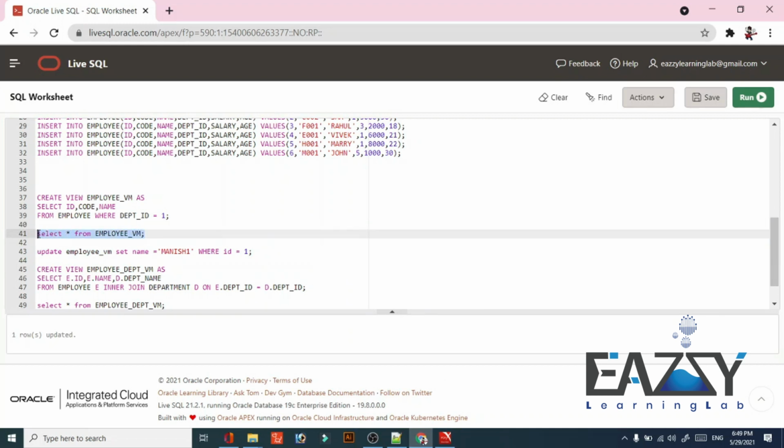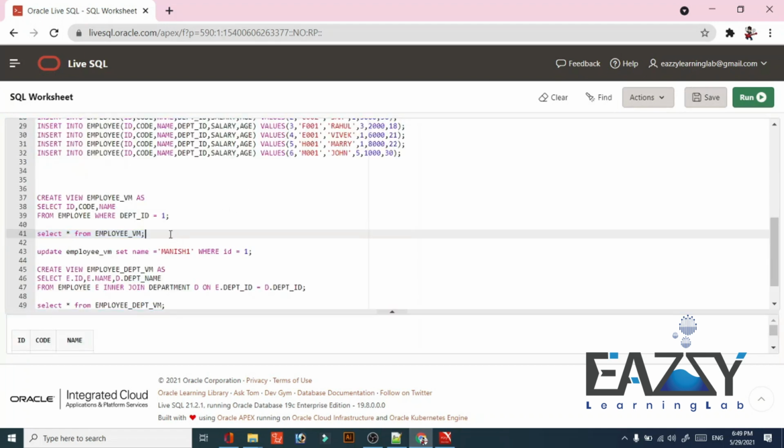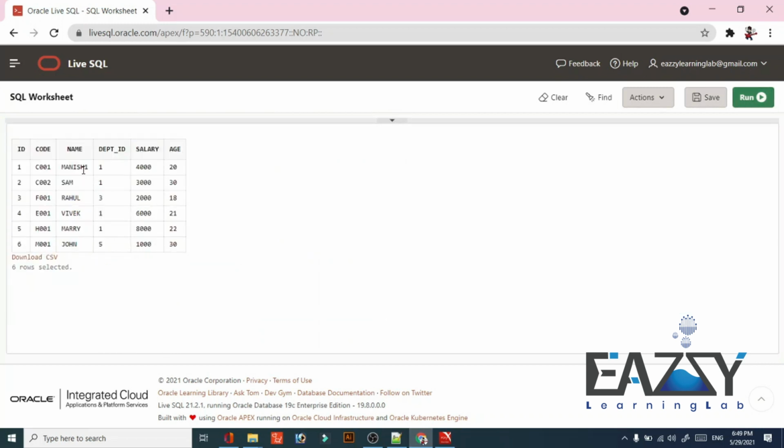Let's again check whether our base table has been updated or not. First we will check our view definition. See, our view definition is updated, which means our base table has also been updated. Let's check our base table. What is the base table? The base table is the employee table. So let's check the employee table and what the value of ID 1 is. It should be Manish 1. So check. See, we have just updated our view, but our base table has also been updated. So we can update our records through the view also.